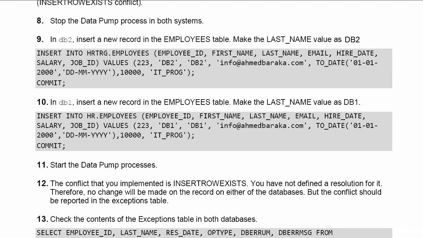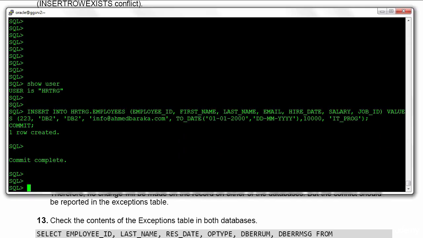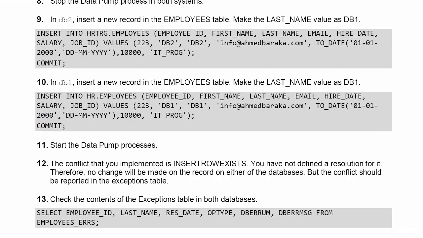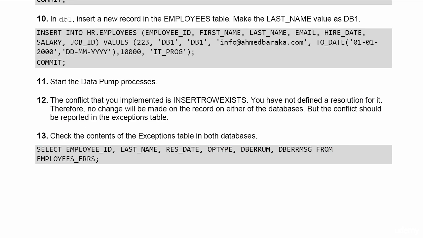In DB2, insert a new record in the employees table. Set the last name column to the value DB2. This is to distinguish the statement executed on this database. In DB1, insert a new record in the employees table. Set the last name column to the value DB1. Start the data pump processes.